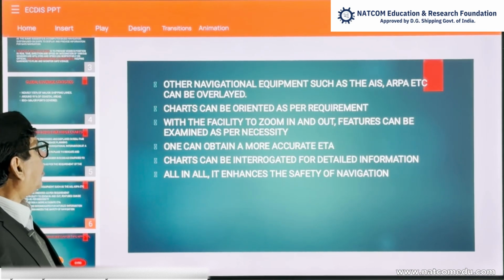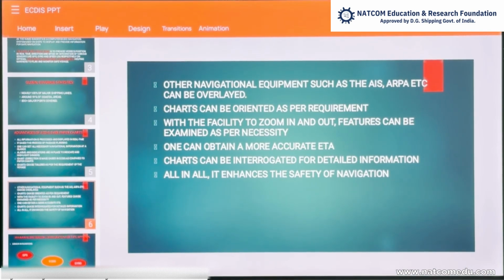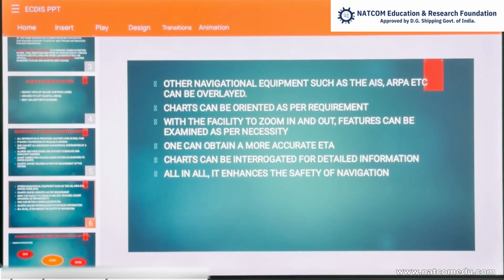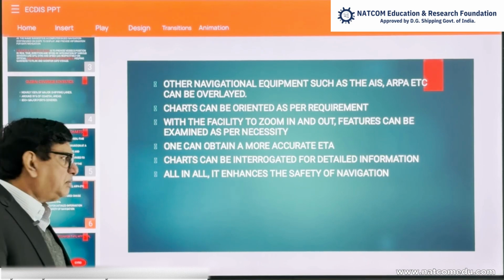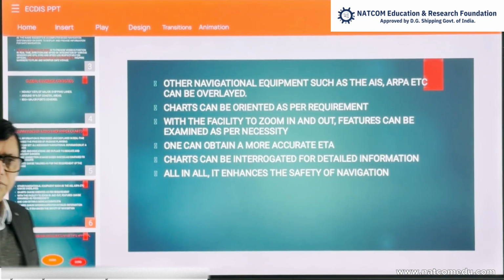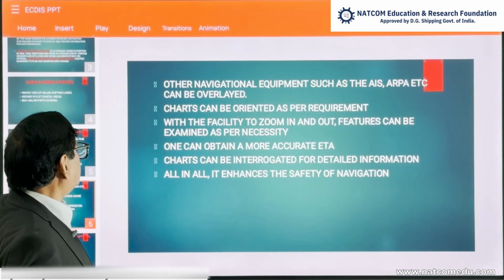One can obtain more accurate ETA. Very good. Earlier it was very difficult, I mean, difficult in the sense it was time consuming. Just take the distance to go and then multiply and divide, and then you can get the ETA and all that. But now you can just put in your speed and all. You can easily get your ETA in the ECDIS.